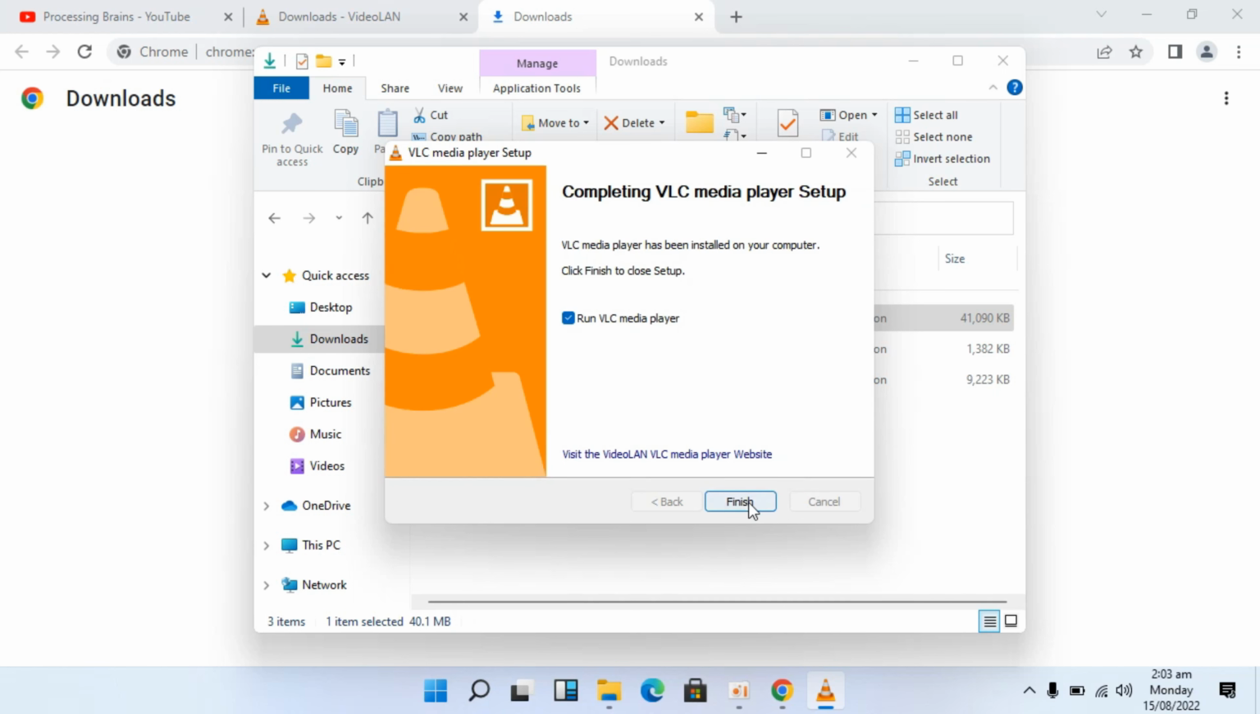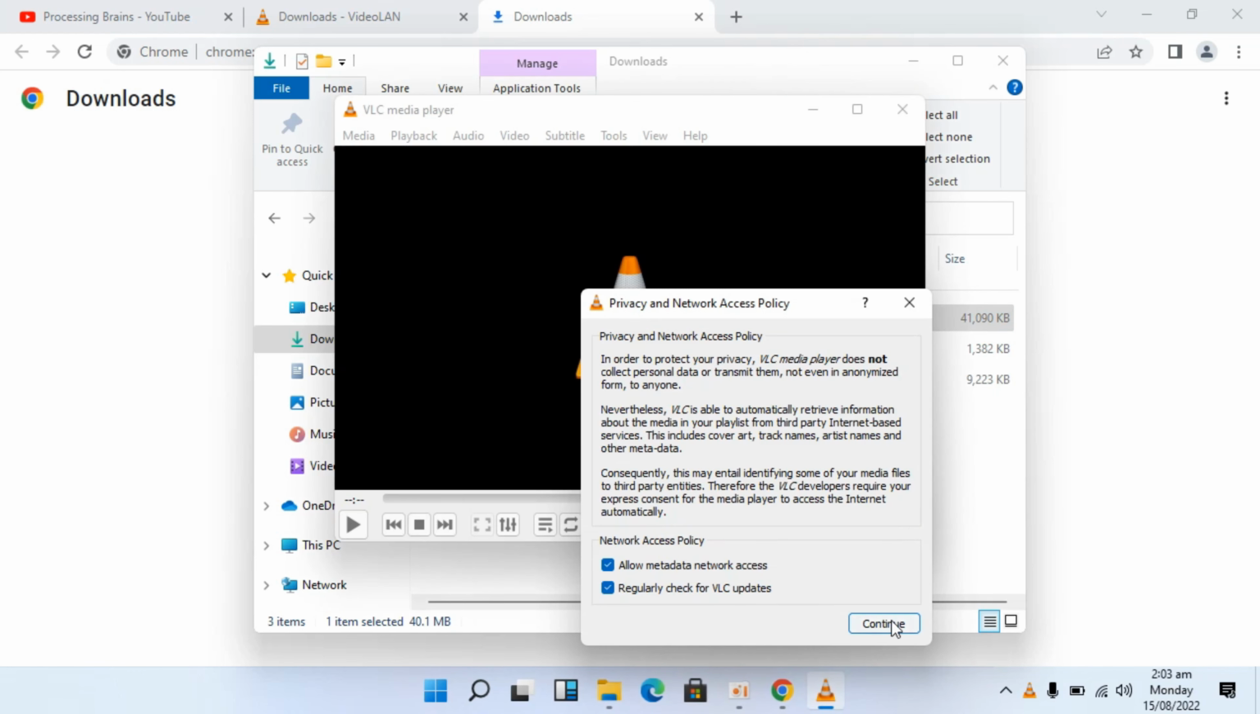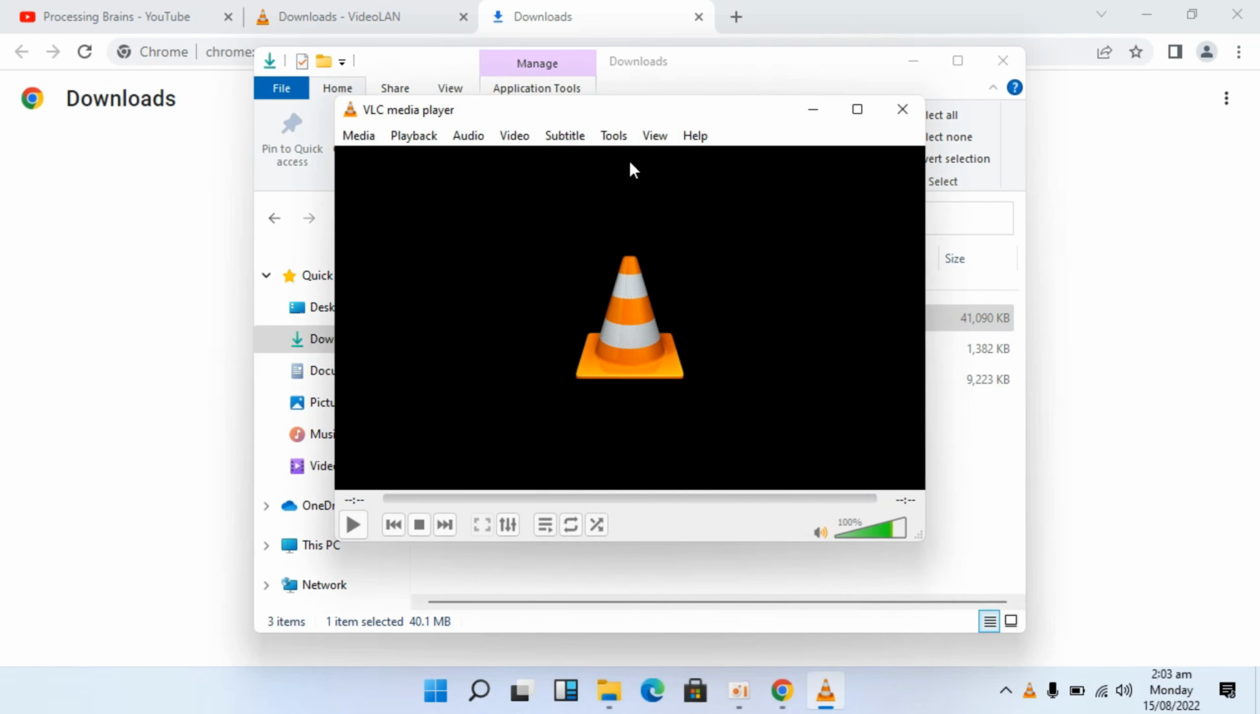So here we have, click on finish, wait for a while, click on continue, and here you can see we have successfully installed VLC media player on Windows 11. So hope by doing so you will be able to download and install VLC media player on Windows 11.